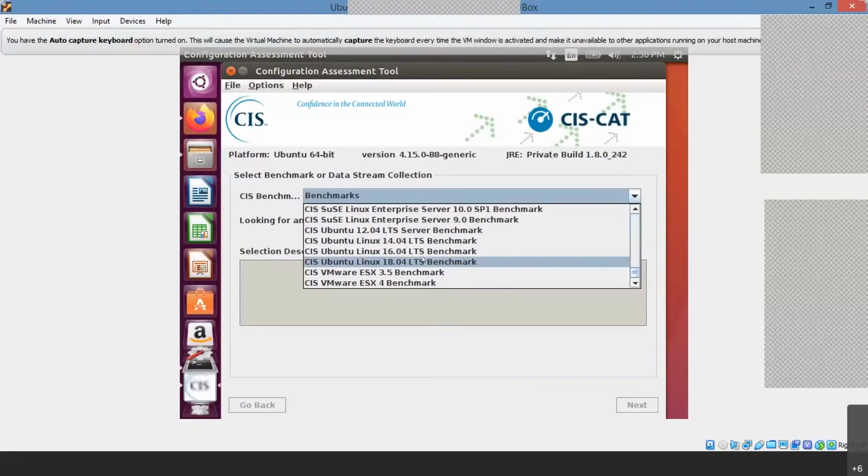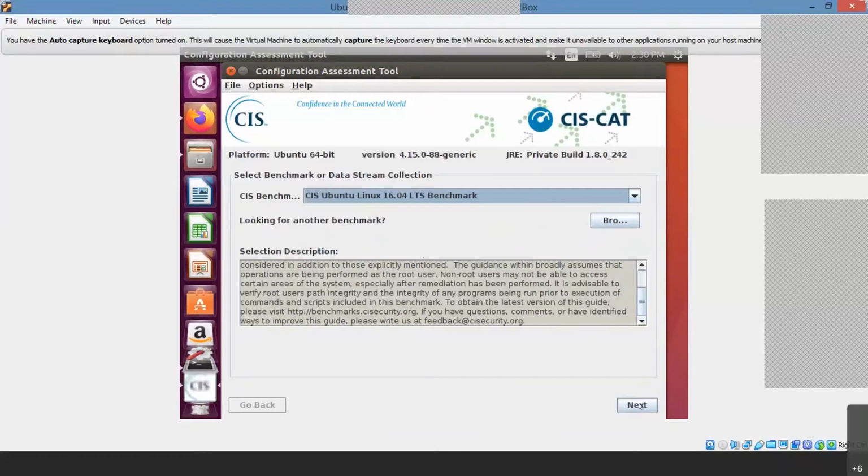Chmod is used to change the permissions actually. Okay. So here 16.04 has been selected. Select the CIS Ubuntu Linux 16.04 LTS benchmark. Selected. So I think yeah. So click next.